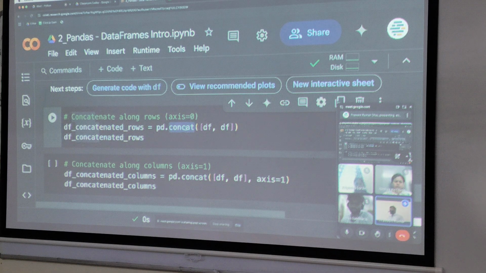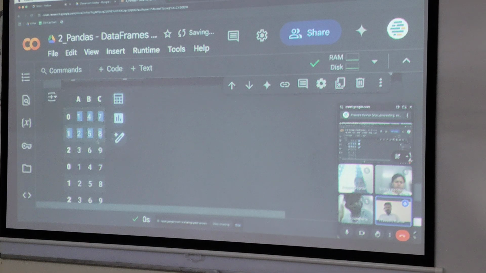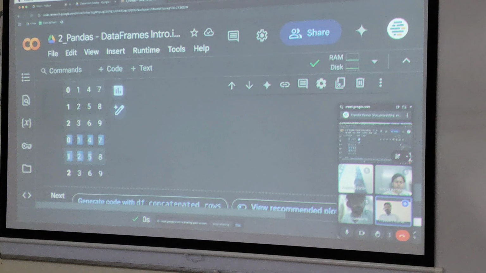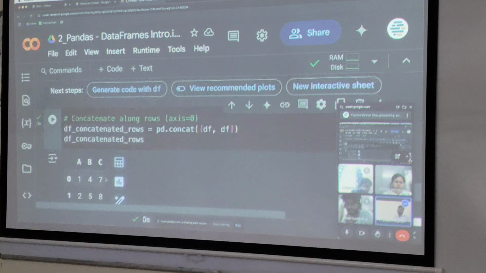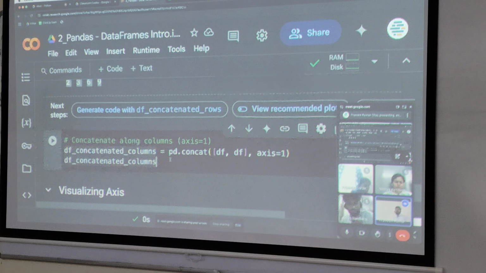Concat. I take two dfs. Okay? I'm joining them both. Concatenation. Okay? Now the same concatenation, with axis equal to 1.